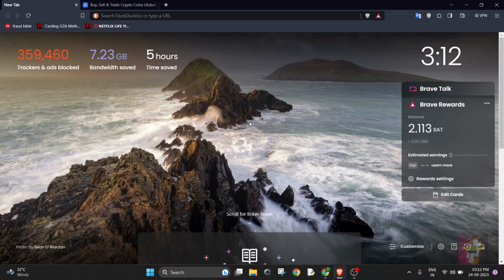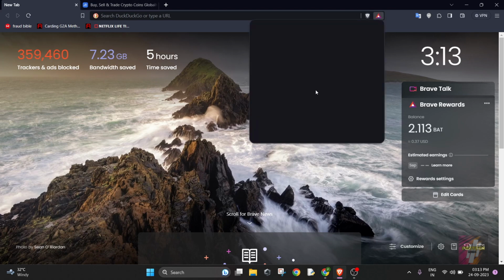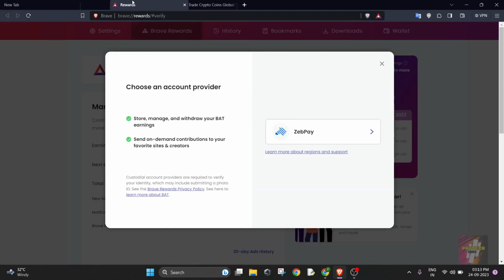For users who are not located in India, or you are located in India but you do not want to connect your Brave Rewards account to the Zebpay wallet, there are still various ways with which you will be able to connect your Brave Rewards account with other custodial wallets, such as Gemini or Uphold. I have made separate videos on that topic, and I will leave the links in the description along with the first comment. So guys, let's not waste any more time and just dive straight into the video.